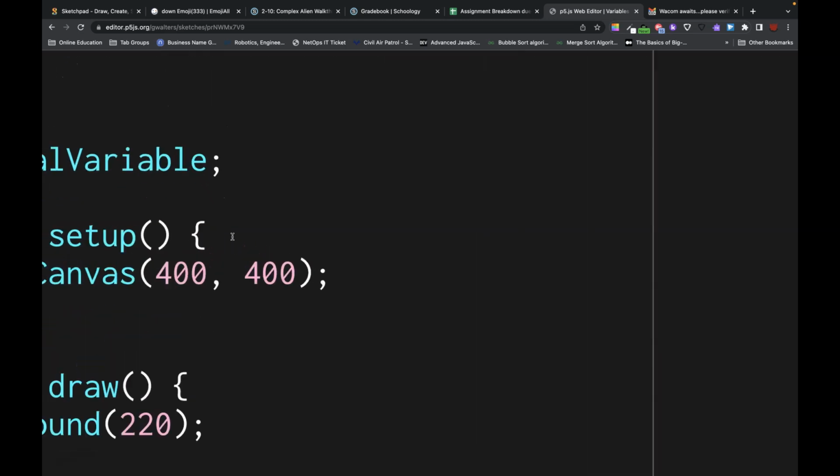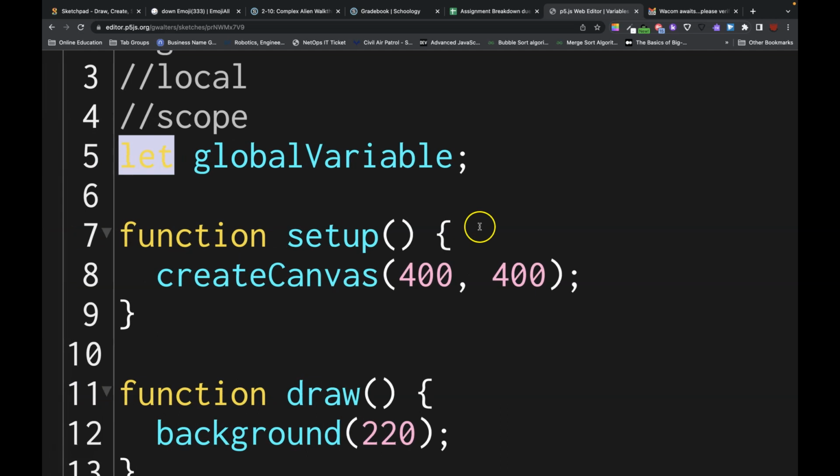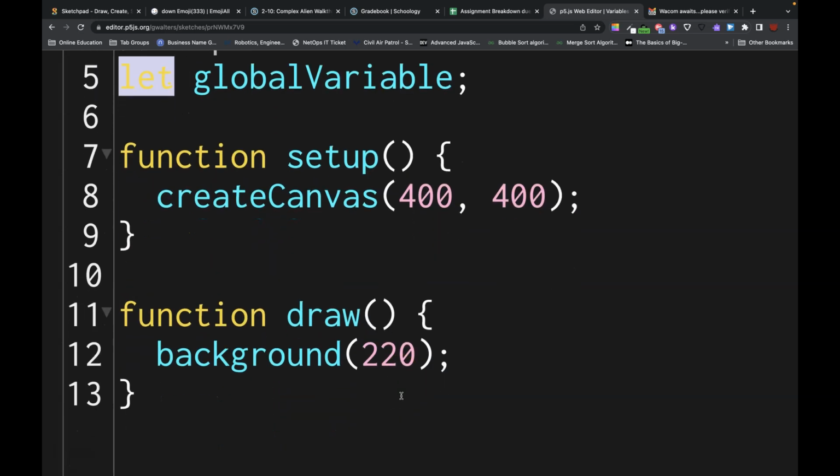Okay, so when we're looking, these are code blocks. This is the beginning of a code block. This is the end of a code block. For this setup function, when I look at the draw, this is the beginning of the draw function. This is the end of the draw function.